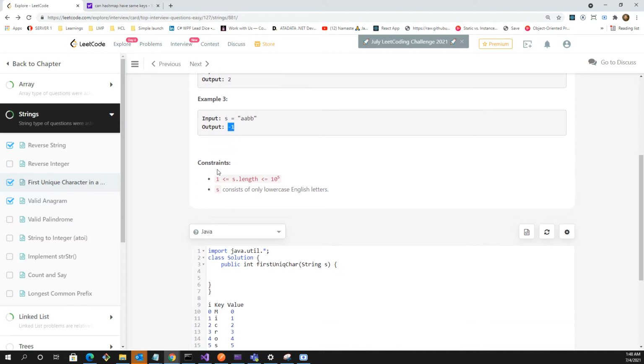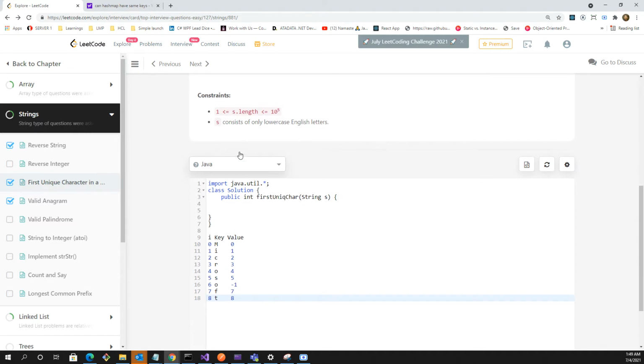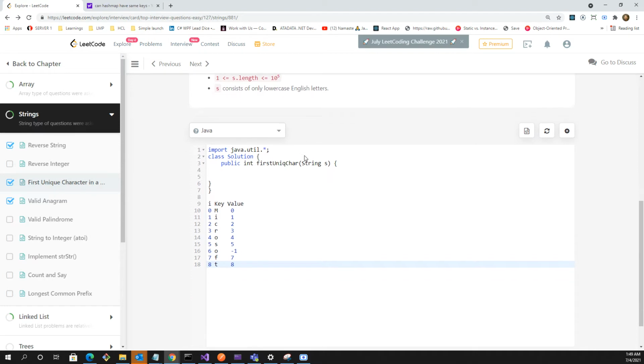And also, we need to consider these constraints: at a given point in time, the string length should be between the range 1 to 10 to the power 5, and S, that is the string, consists of only lowercase English letters.